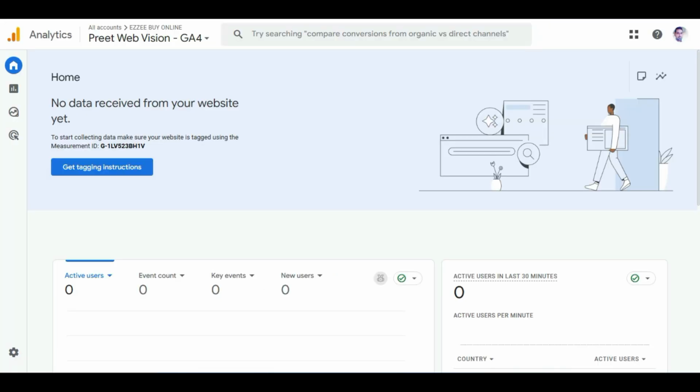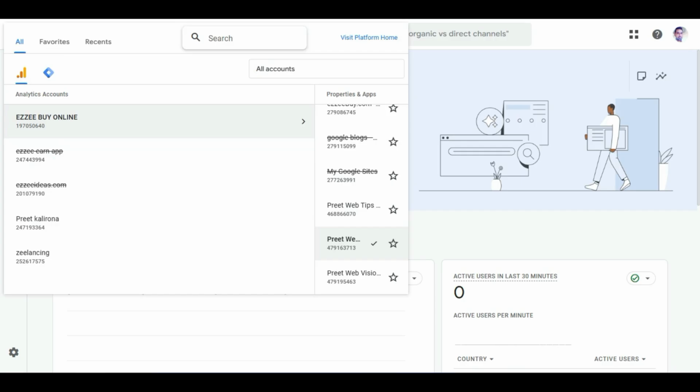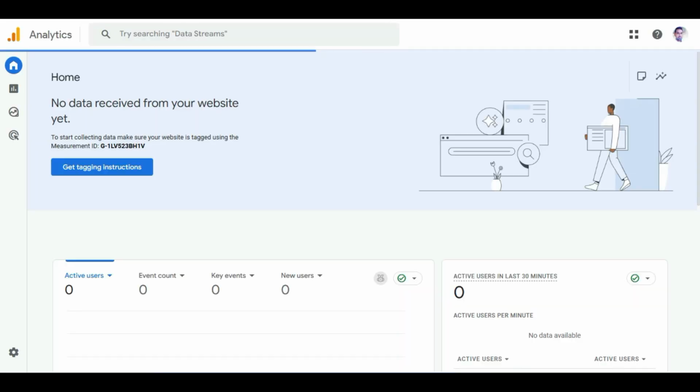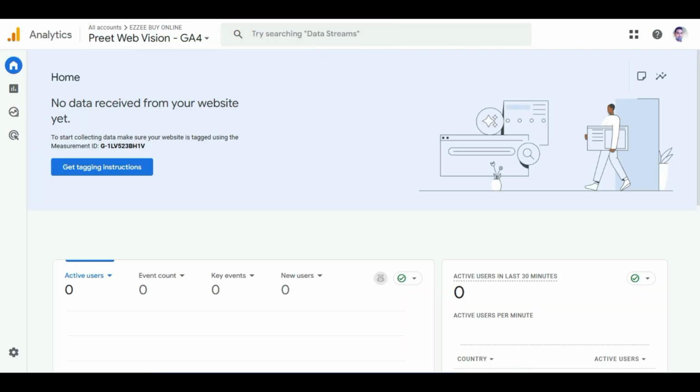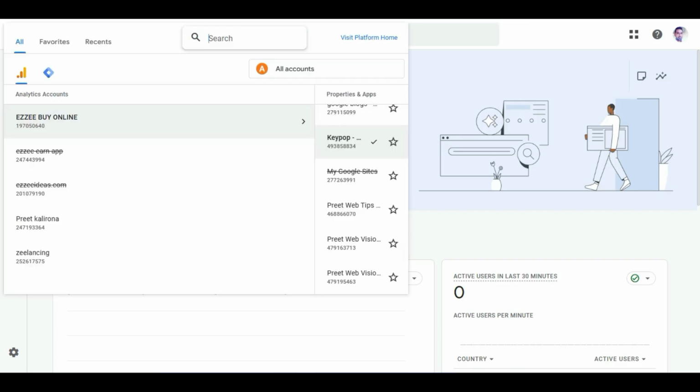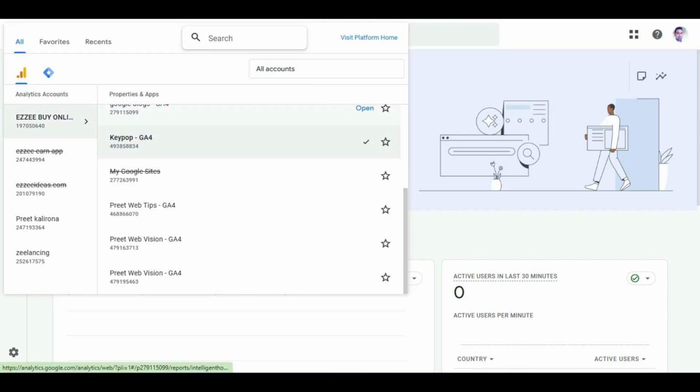So let me select my correct account in Google Analytics 4. Let me refresh it one time. If you log in the first time, as you follow the steps in the Rank Math SEO plugin, the system will auto-create the GA4 property and the Google Analytics account for you. So now I have selected the correct account here, Easy Buy Online, and then the property Keep up GA4.